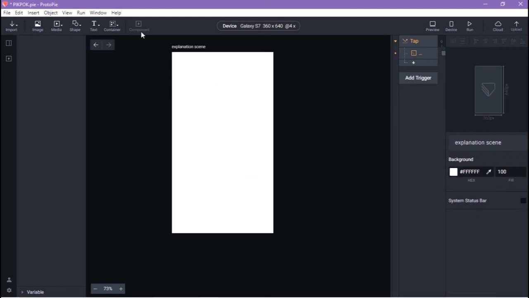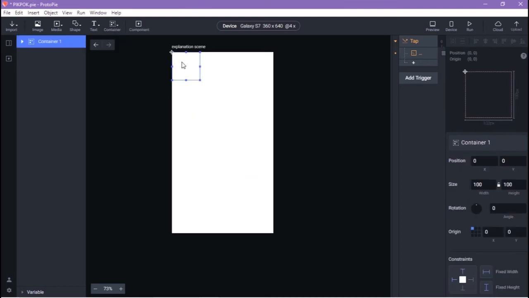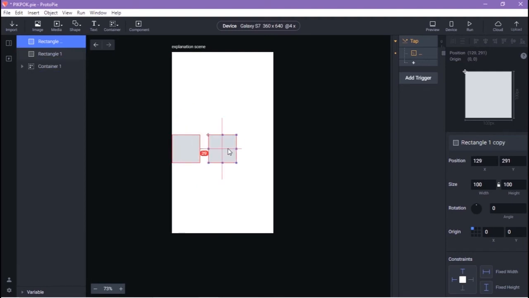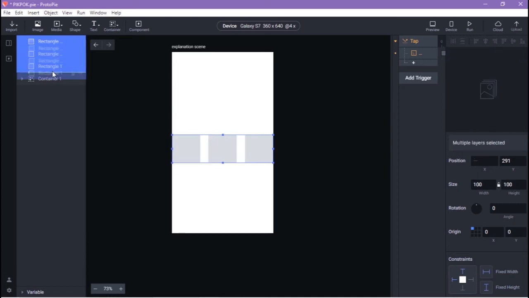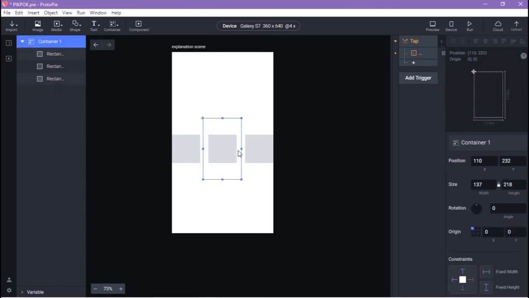I'm going to create another container and put some rectangles inside this container. Let me quickly create some others. I'm going to put one right maybe over here, hold down the Alt key, place one over here and place one over here. I'm going to quickly put them inside the container, click out, and we can see our container size right down here.